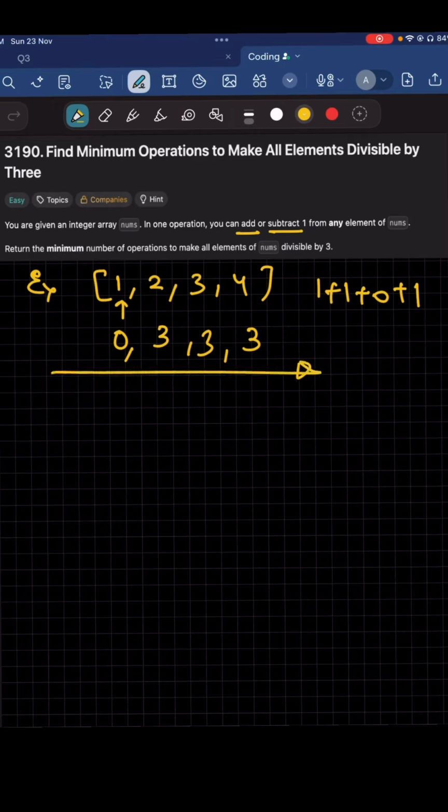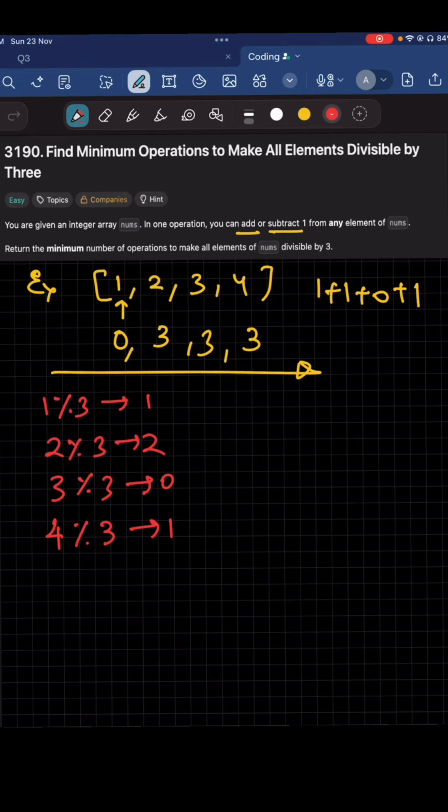Now, we see that for obtaining any number closer to that number and divisible by 3, we have to do something with the remainder of the number when divided by 3. So let's say 1, when divided by 3, leaves the remainder 1. And 2, when divided by 3, leaves the remainder 2. And 3, when divided by 3, leaves the remainder 0. And 4, when divided by 3, leaves the remainder 1.